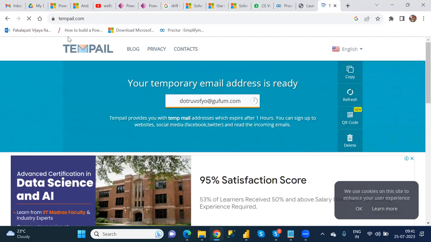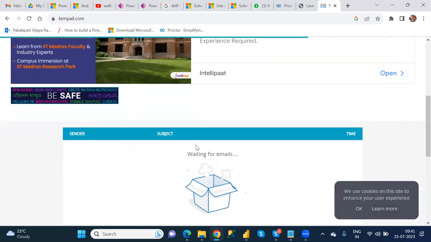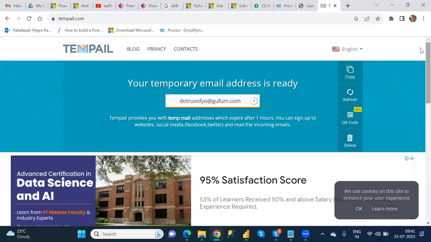This site will provide all the organizational mail IDs only. You just click on this. See here, this is a temp mail and this is organizational. When you come down, there is an inbox for this particular mail. Whenever you close and open a new mail ID, a new inbox will be generated. So until you sign up, don't close this particular tab.